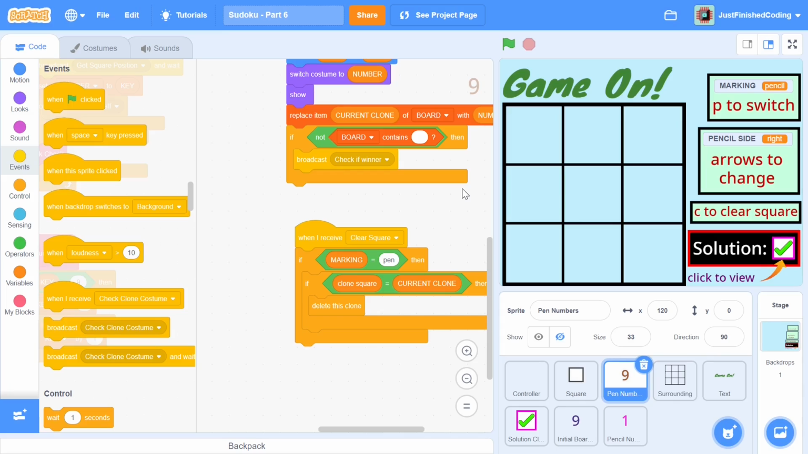In the next video, we'll get into setting up the answer so that when we click on solution, the entire answer just shows up on the board.